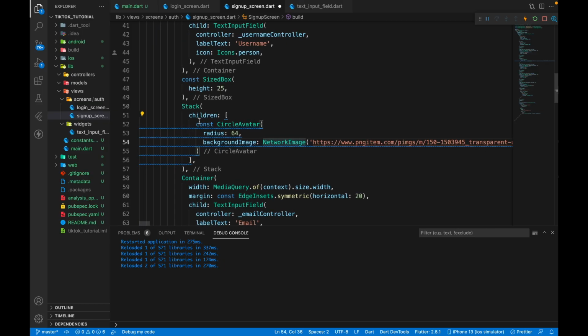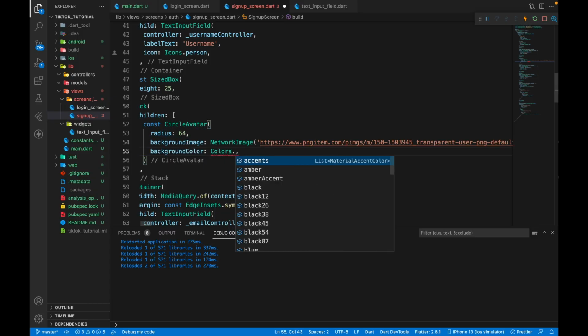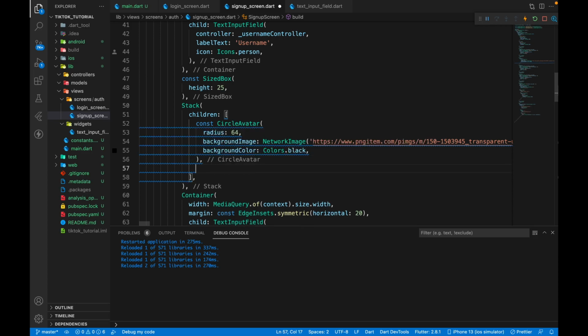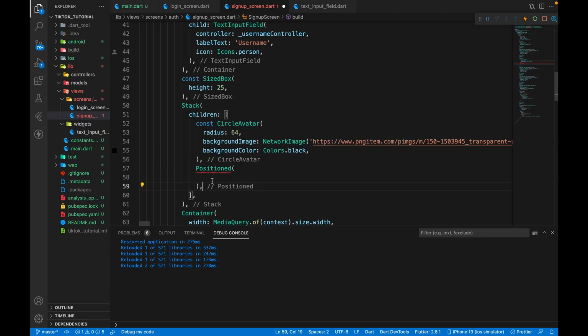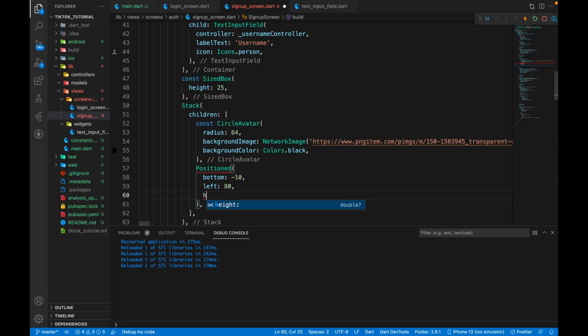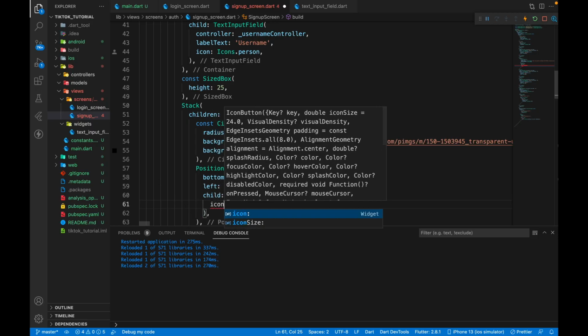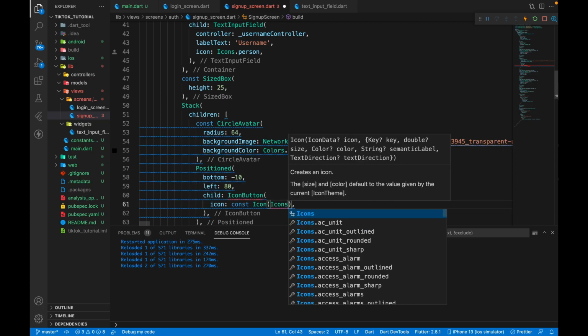So let's put a const for the CircleAvatar, which we have done. And after that, we need a background color while the image is loading up. So we can have Colors.black or Colors.blue, whatever suits your taste. Then we can have a Positioned element to show an IconButton which we can click and select an image. So we can have it positioned at the bottom from -10, left 80, and a child which will be an IconButton.